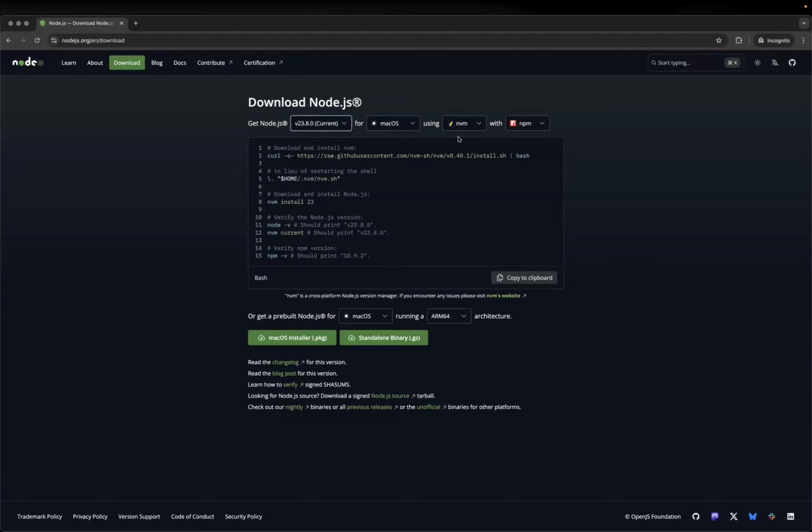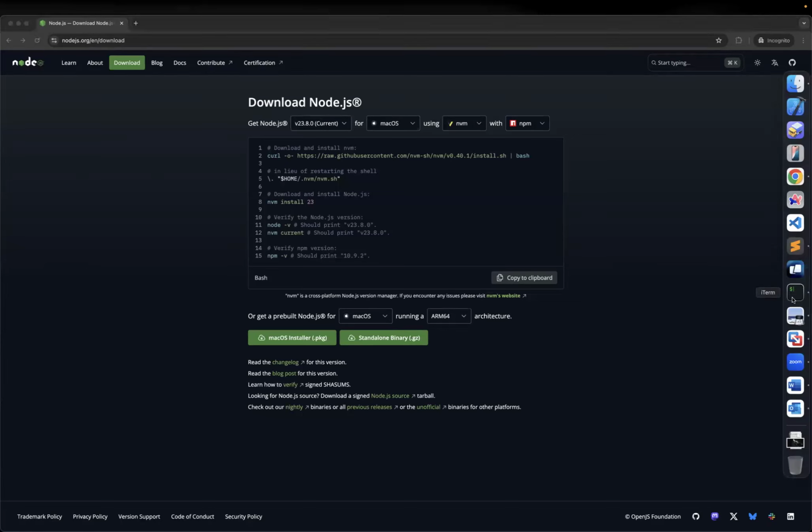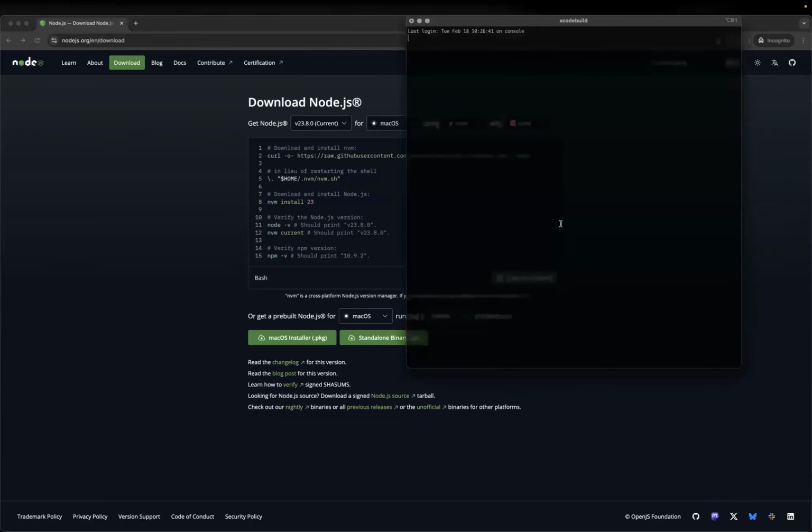It will detect which platform you're using, Windows or macOS, and then you can install it. I'm using a Mac, so mine uses NVM, the Node Version Manager. It will download the Node Version Manager and then install the version. When you choose to install 23, I open my terminal.